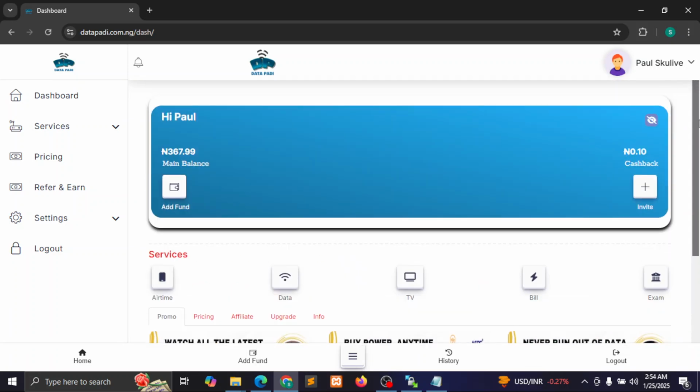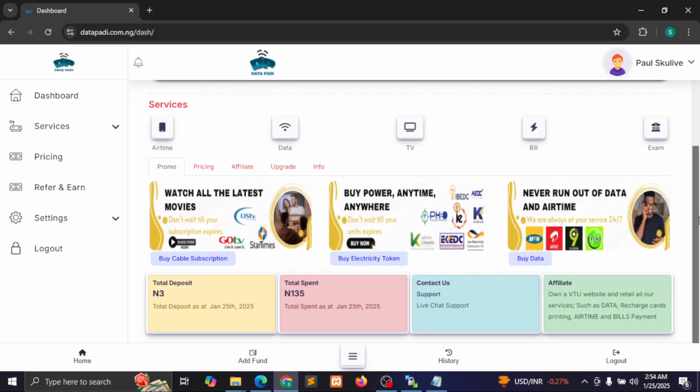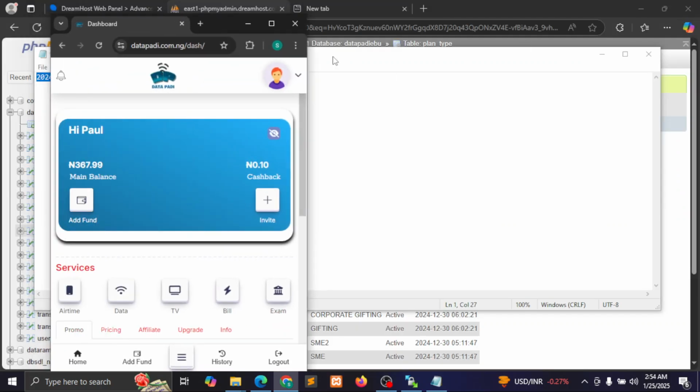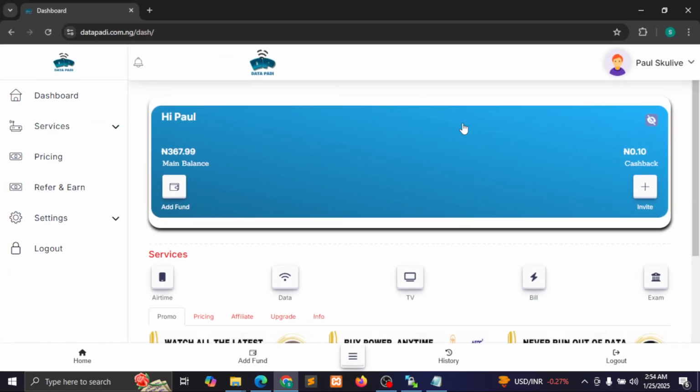Another thing to note is that this website is mobile friendly. Of course, you can use your smartphone to access it. Once you click on this tab here, you'll see what it's like. Okay, so let's go ahead. From here, users can add fund when they click on add fund. This is the username. This is the user main balance. This is the cashback balance.